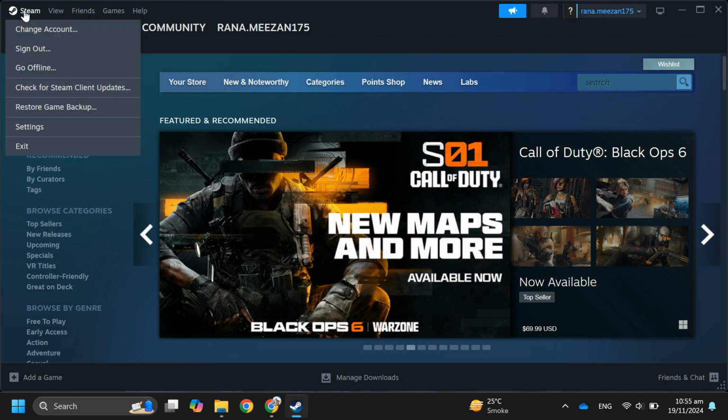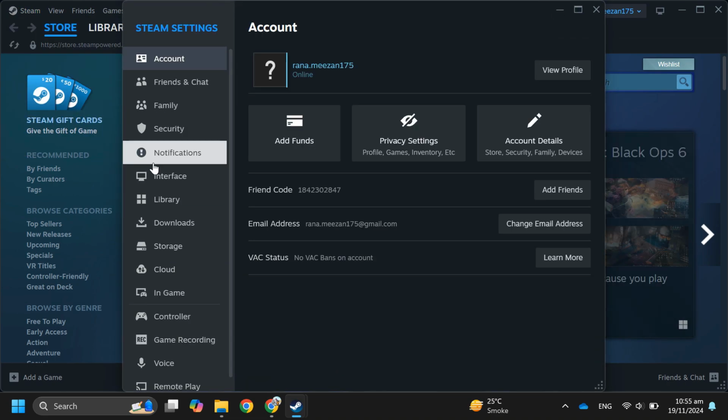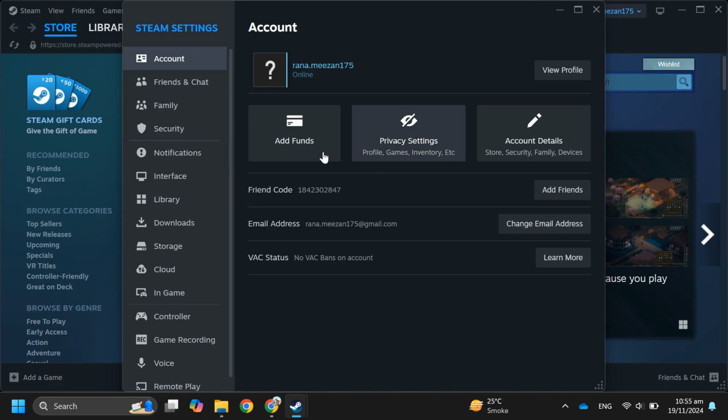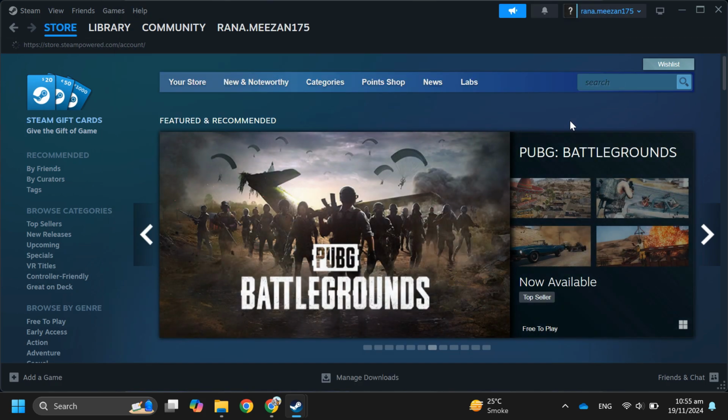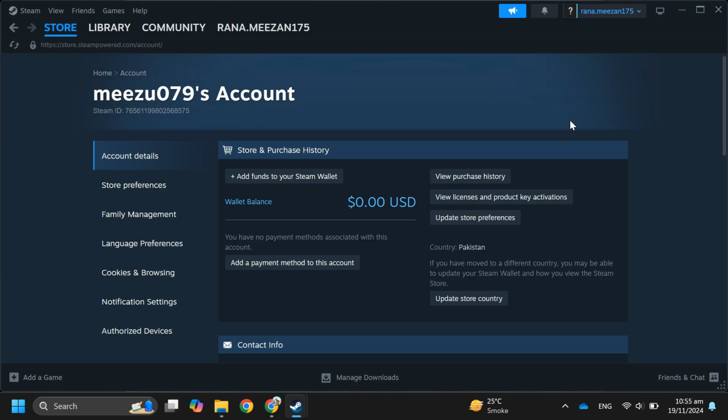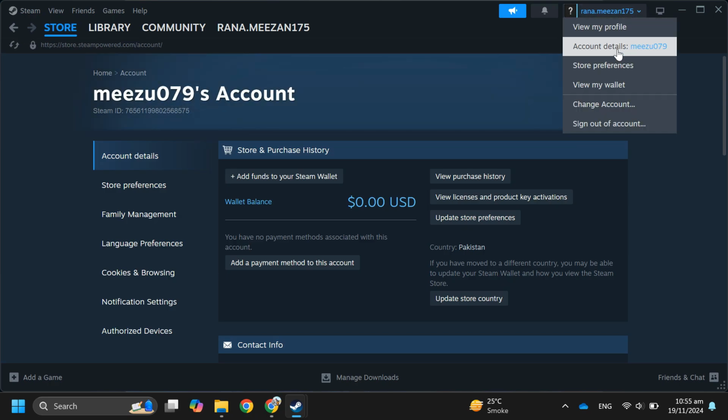Over here, start by clicking on Steam at the top of the app and then open Settings. After that, go to Account Details. You can also get here by clicking on your Steam profile in the top corner and selecting Account Details.